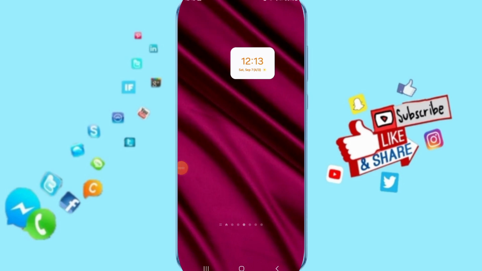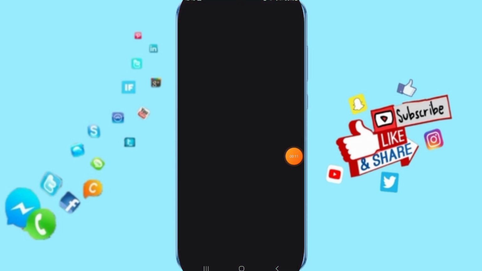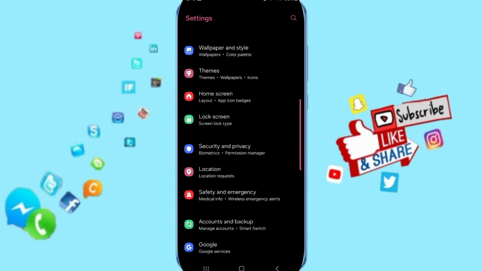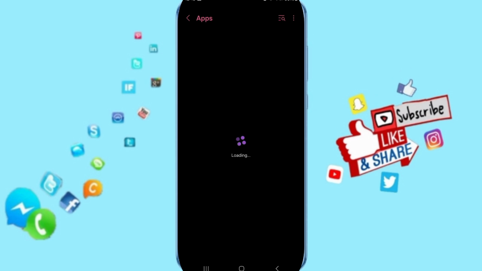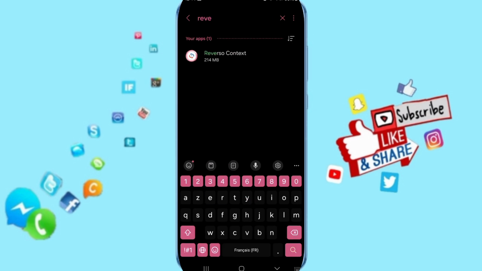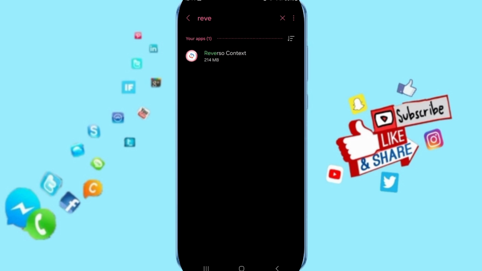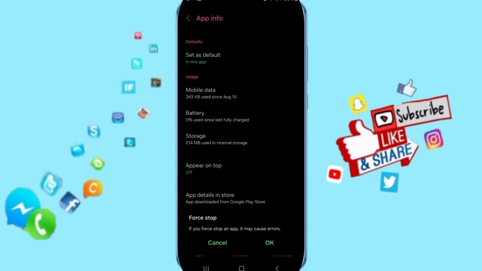Hi guys, today we will talk about how to solve the problem of the Reverso translation app. You will go to settings. Here on this page you can click on apps, default apps, app settings. On above you can search for the Reverso Context app. Here you can click on force stop and you can click OK.